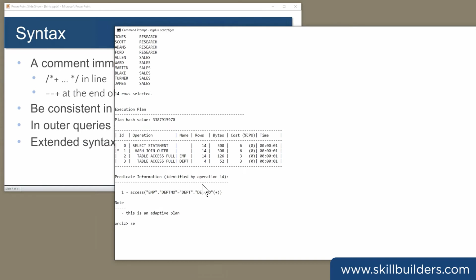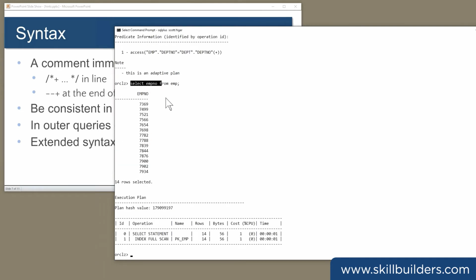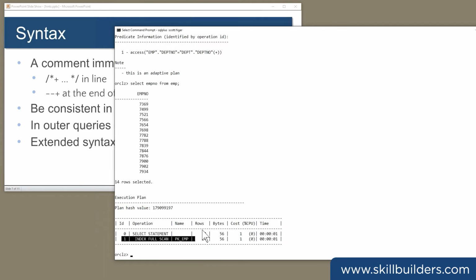Consider this. If I select empno from emp, back come my employee numbers, and Oracle has done this with an index full scan. The reason it can do it is because that column is declared not null, and it's indexed. So with a not nullable column with an index, Oracle is fully aware that it's probably quicker to scan the index than to go to the table.